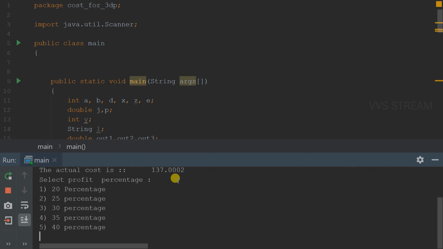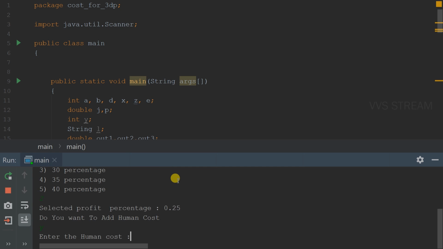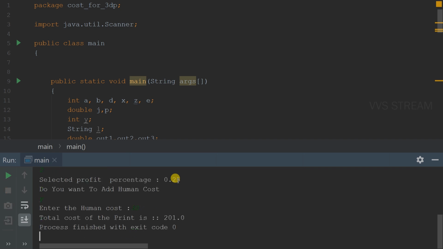So it is asking me to select the profit percentage. So some amount of profit percentage should be given as input. So I am selecting 25%, that is second. And selected profit percentage is 0.25. Do you want to add human cost? Yes. Enter the human cost, 30 rupees. I am selecting it. And then the total cost of the print is 201.0 rupees. This is the output of the program. And now we have completed it.